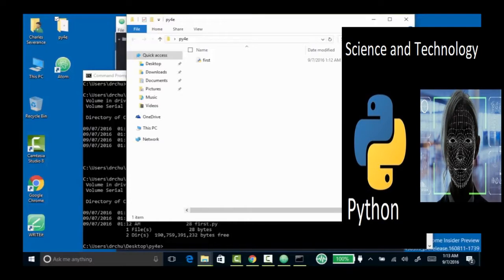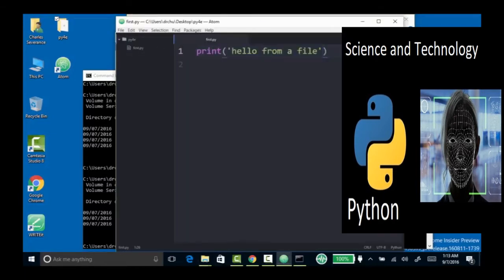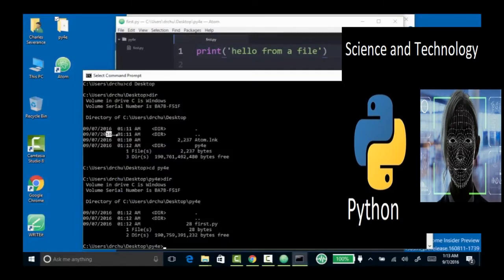that file is there. And so for me, one of the things you've got to figure out in Windows is how to make sure that you are in the same folder, users, Dr. Chuck, desktop, py4e, and that's the name of this file, and here as well. And now I'm going to run this program. I'm going to type python first.py.